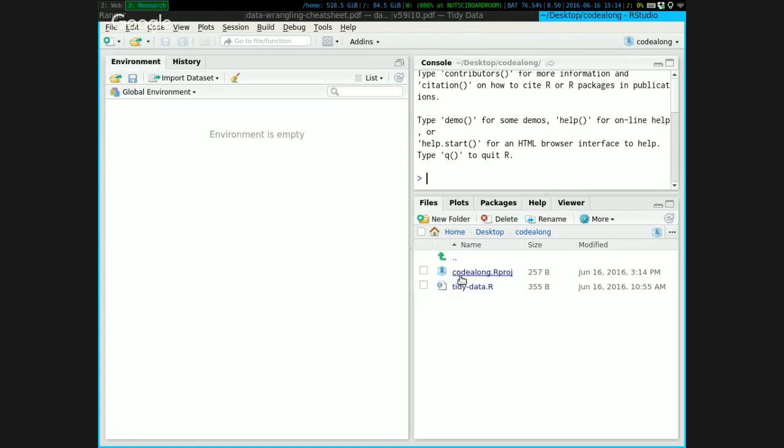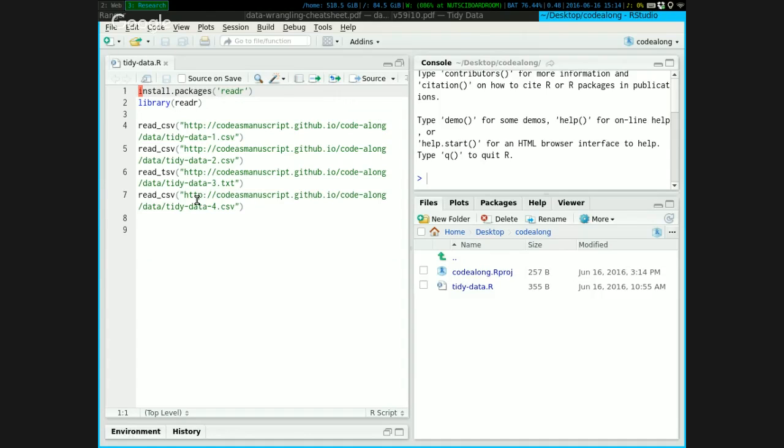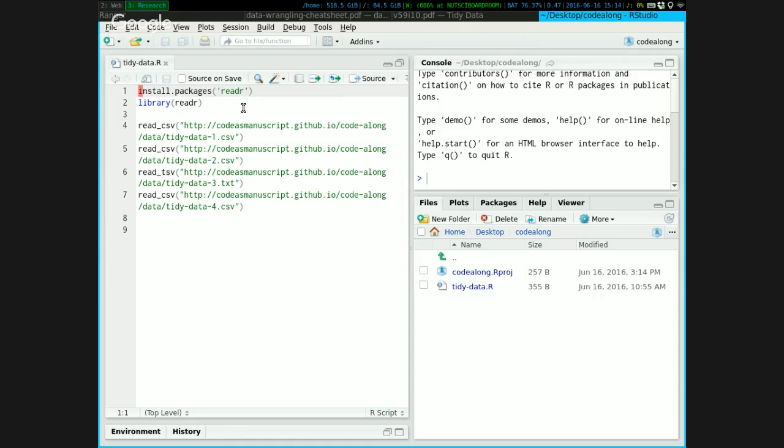Inside there's already a file I made called tidy data. If you want, you can create your own R script by pressing Control-Shift-N to create a new file, then save it, name it, and type it up as we go along with the code. If you haven't done so already, install readr, a package we'll be using today to import data. So you make a new project called Code-along, and then you make the R script? Yes.